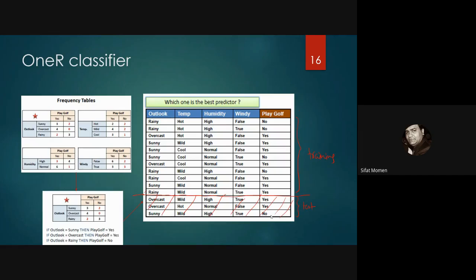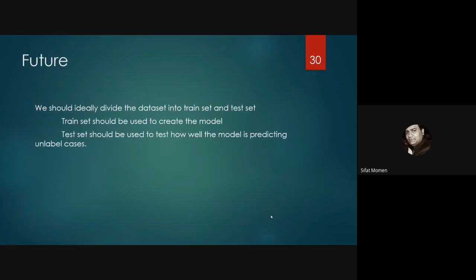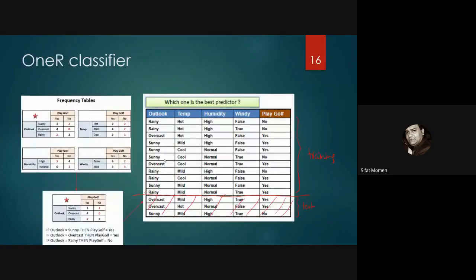We won't look at this today, but let me say it before I forget: we should ideally divide our dataset into train and test set, right? But we haven't shown you how to split your dataset into train and test set. We will not see it today, but in a later class I'll show you how to do that, in what ratio and how to split. We will discuss all these ideas later on. So far so good?